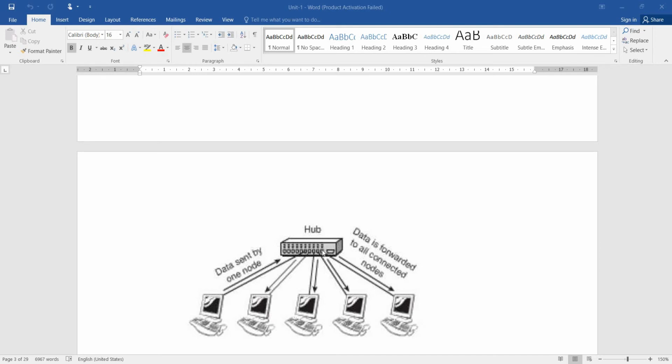But this is based on the MAC address. Then the network adapter rejects the data. So if an expert, a computer network engineer, can tap the message or data, this type of networking is not secure. And also it creates a collision domain. Collision is very high in this type of network.